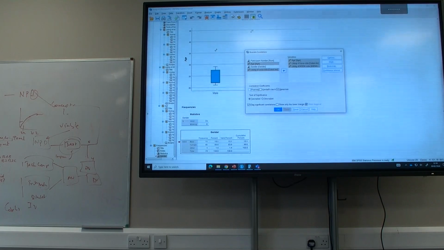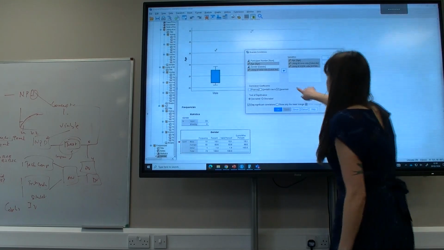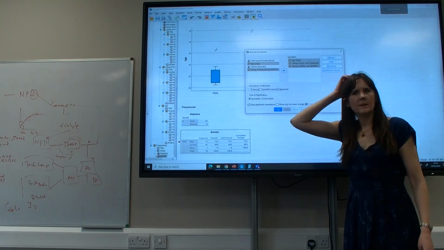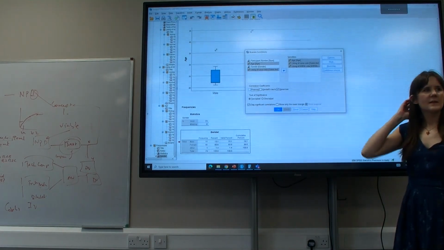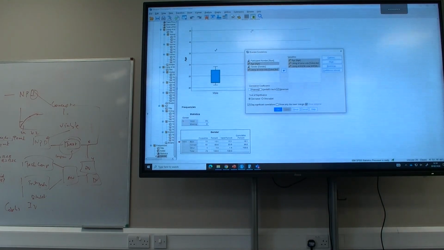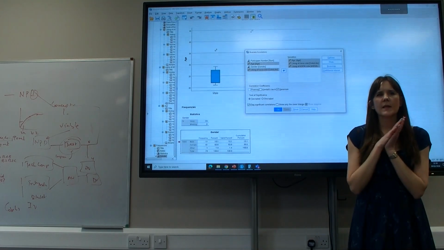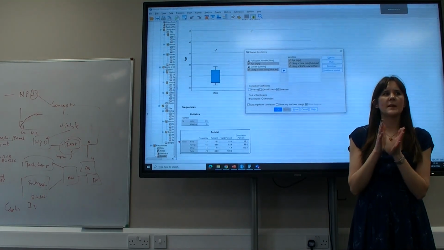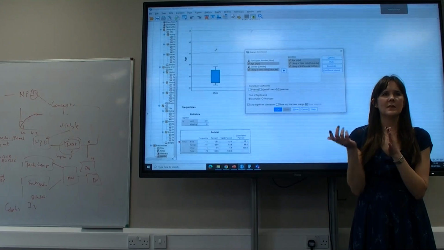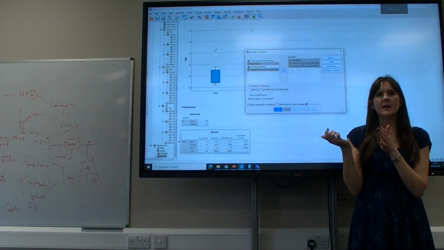So this is correlate, right? Analyze, correlate, and then bivariate. So once you've done that, remember to click Spearman. Bivariate. Are we not going to do it one-tailed because that's our hypothesis? Yeah, that's what I'm getting to. So we're looking at whether there's a correlation between age and liking cola drinks.